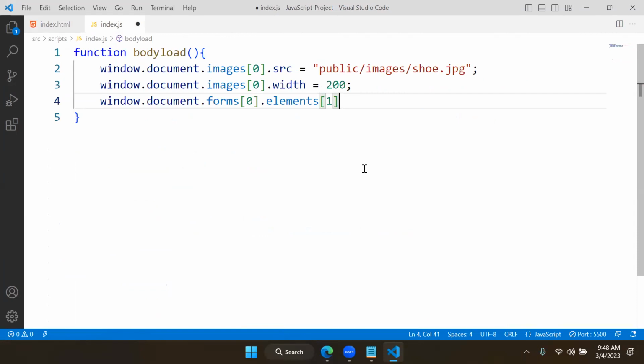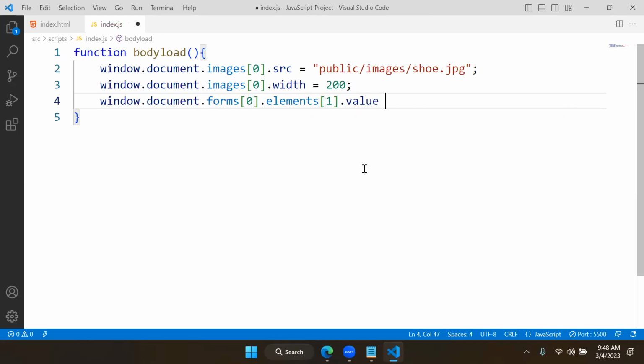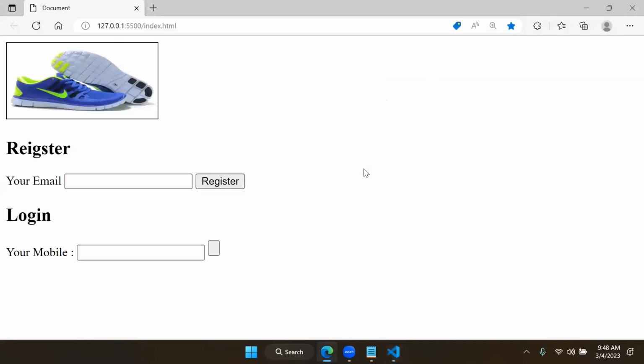There we have a button. That is an HTML4 button. How to handle HTML5 button, I will tell you. So in HTML4 button, if you want to put any value, you have to use value. Value is equal to, suppose I said register, and you can see the button value is applied there. That is how JavaScript can take control over HTML.